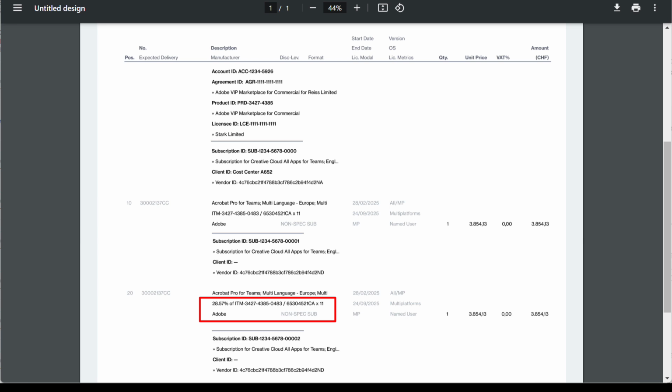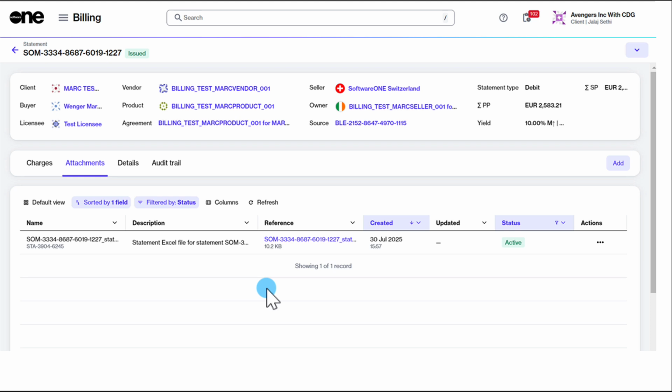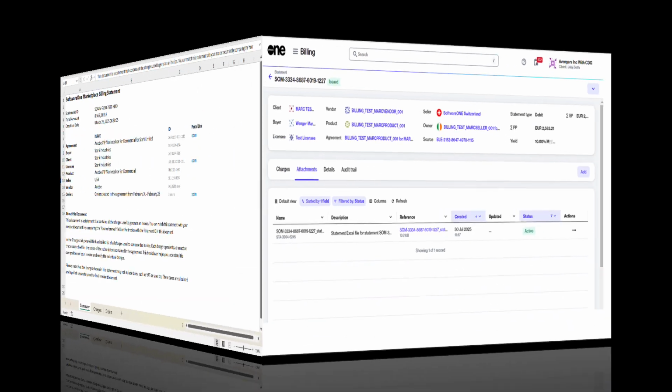Let's move on to statements. Under the Statements tab, you can find this client's statements. By clicking on the statement ID and going to the Attachments tab, you can download the statement by clicking on the hyperlink found under the reference column. This will then download in an Excel format.